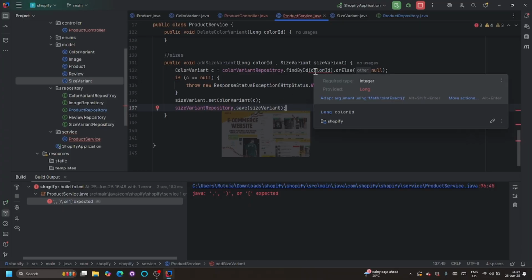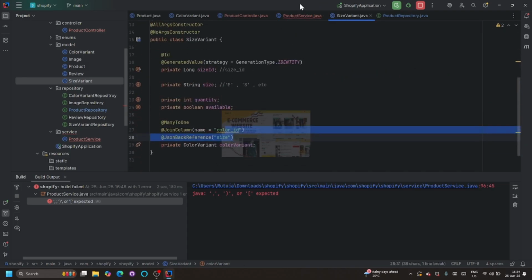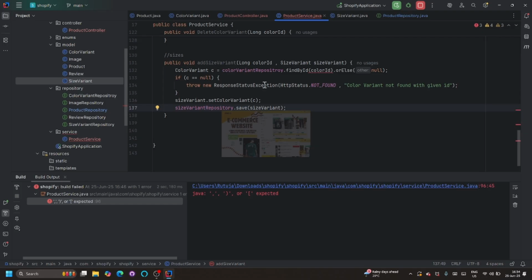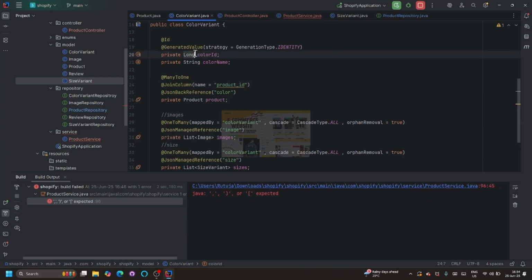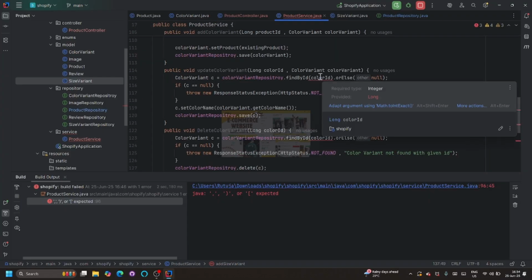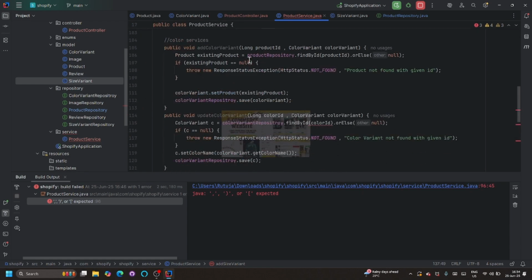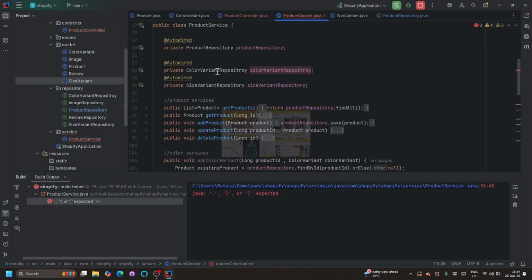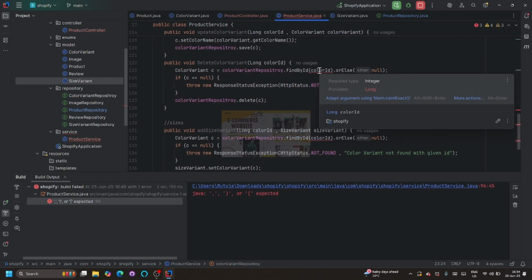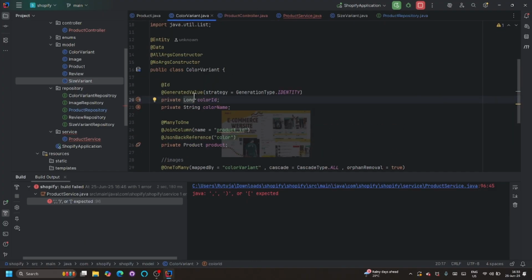What is the error here? Required type integer, but getting long. I think in our product model. Okay, wait a second. Okay, in our color variant, I think I have kept the ID. No, it is long only. What is the issue here? Required type is integer, color variant repository. I'm bringing it from here. Okay, why is integer needed here? Wait a second. Color variant, I said it is long only.